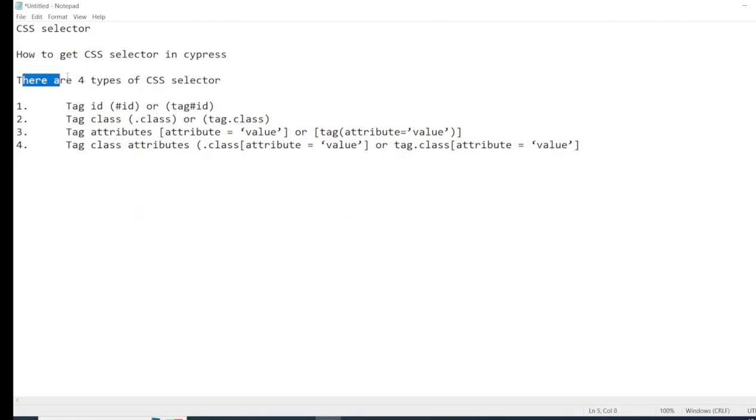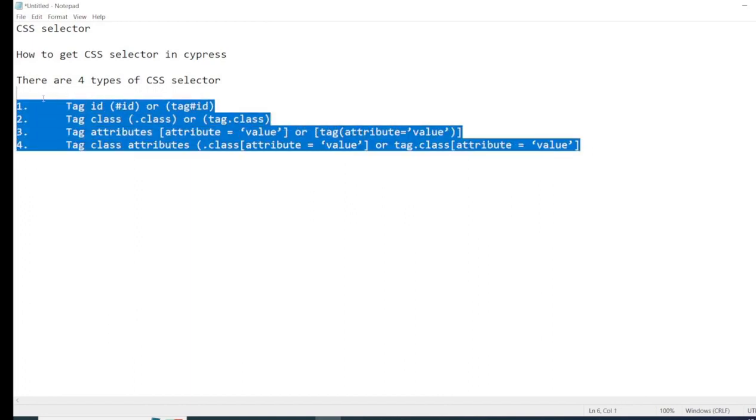There are four types of CSS selector. Number one is the ID. We have to use hash ID, or we can use tag hash ID. Second, we are using the class, we want to use dot class or tag dot class. Third one, we are using any attribute, we can say key and value. So attribute and value, or we can use the tag and attribute value. Fourth one is defined like that: attribute value with the class or tag dot class. This fourth is there for the selector.